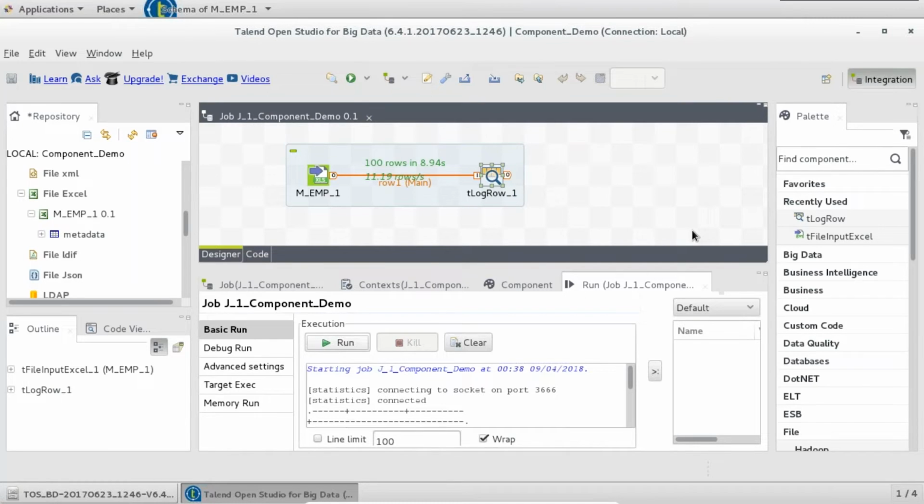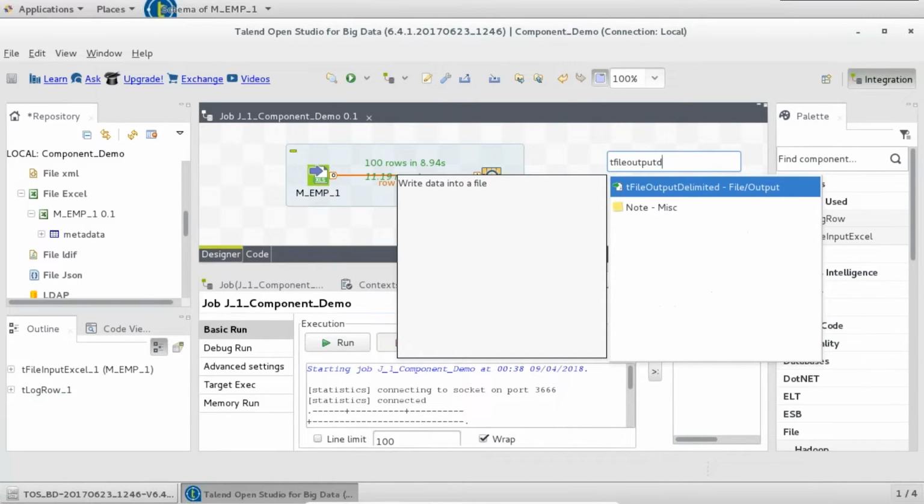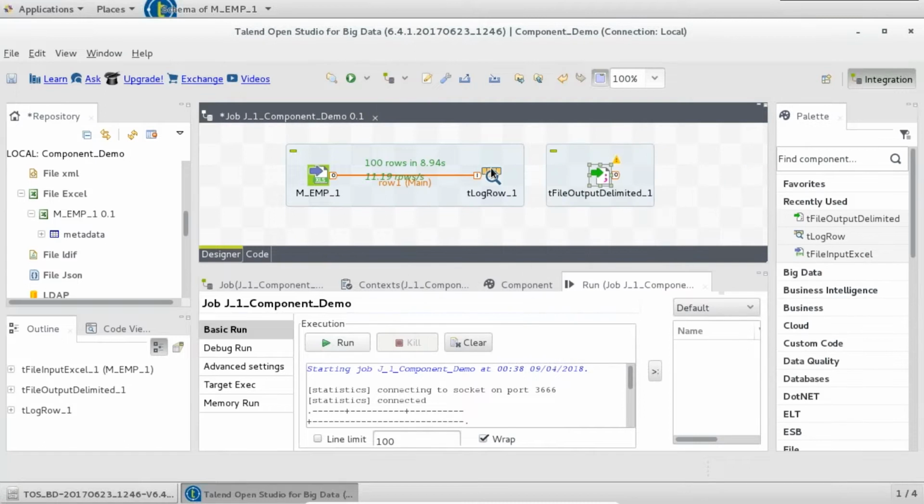The next file component we saw was tFileOutputDelimited. As we have read the data from Excel and have just displayed the data in the console, we can now pass this data on to a delimited file. So I can take the main row from the tLogRow as well, or I can take it from the previous component also. If you want to remove this log, we don't want to print it in the console.